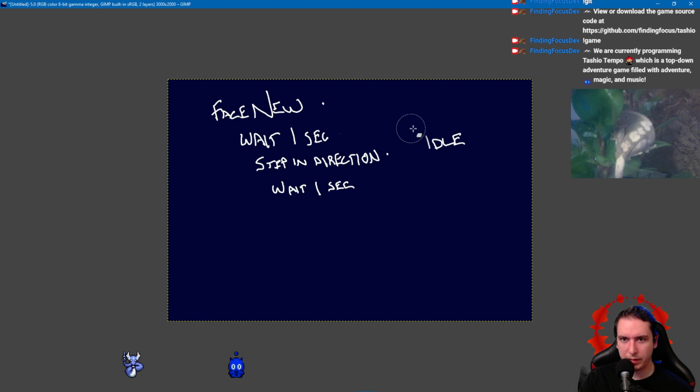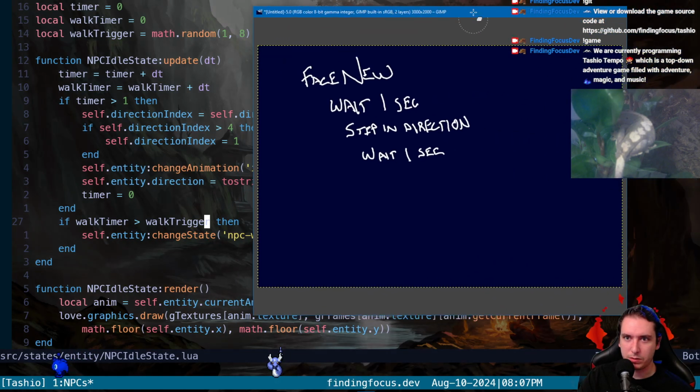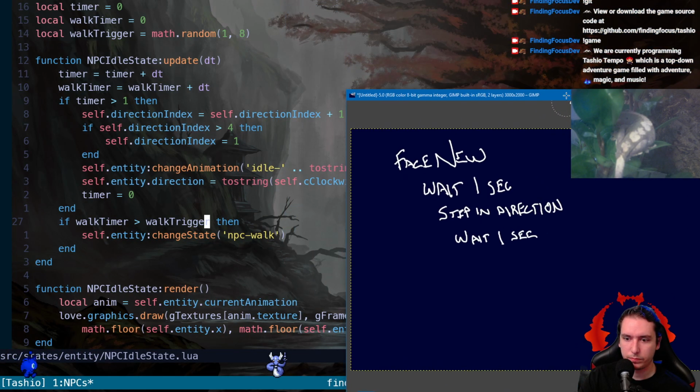Okay, so I'm thinking that this is just the entirety of our walk state. And it just advances the direction, waits, steps, waits. And then our walk state is just all of this. So then we can decide if we want to give it a second before we boost them into the walk state or what. So I'm going to leave this up for me to refer to.